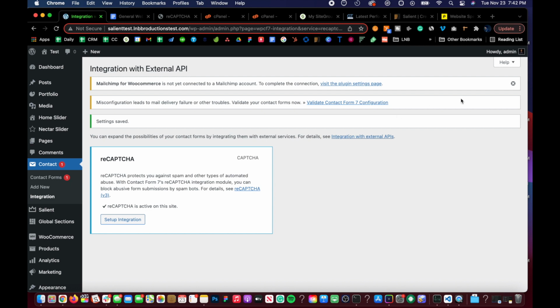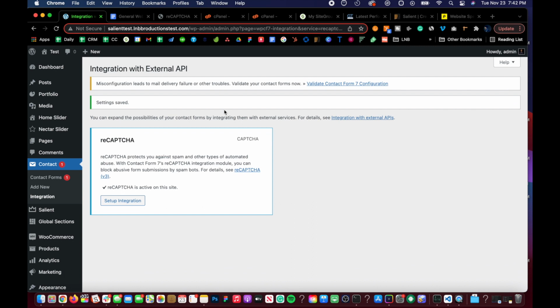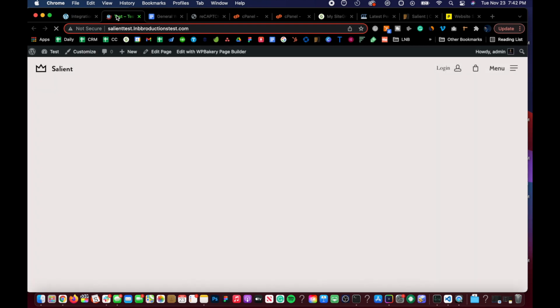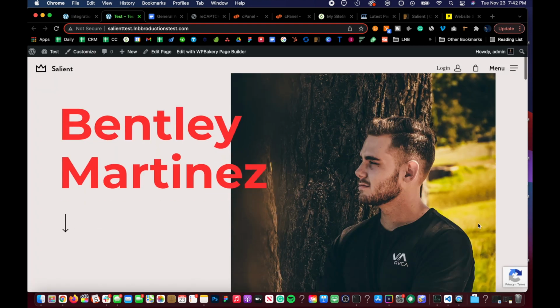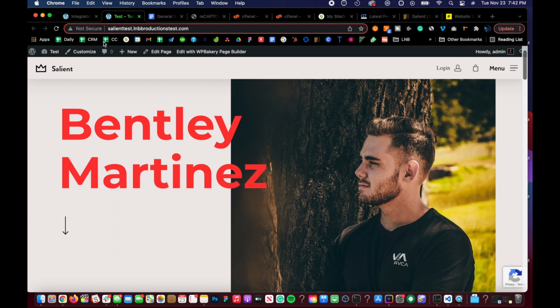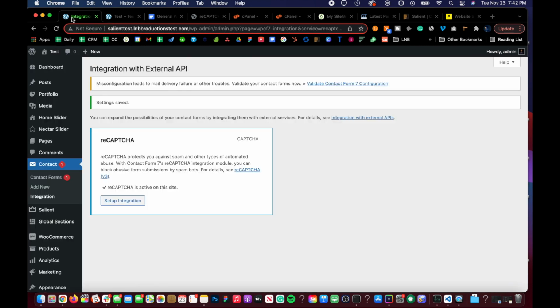Oh my gosh, I swear. I got it. It's not up there. Okay, got it. Okay, now when we go to the site, okay, we have this cool CAPTCHA now. Awesome. Okay, so we got the CAPTCHA down.